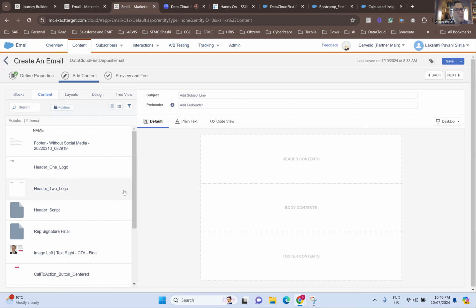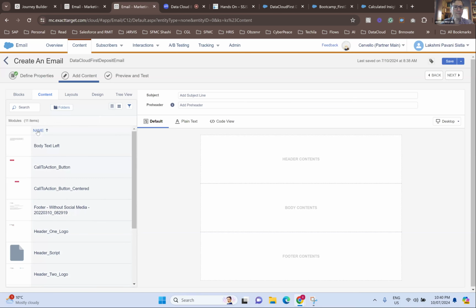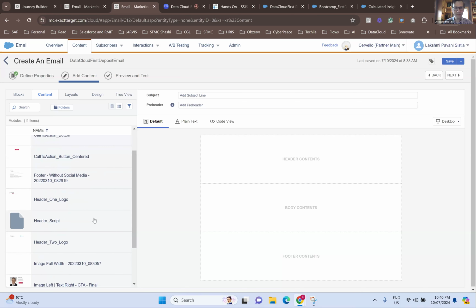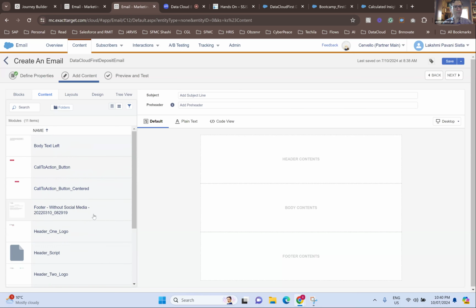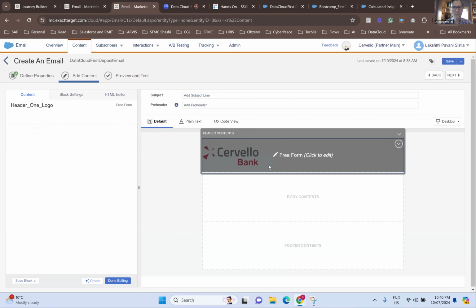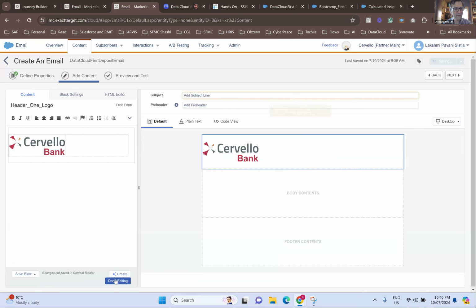If you click on the name of modules, it'll alphabetize it, which is sometimes handy. Okay, so this is our basic email design system. We've got a header, a footer, body text left, and a call to action button. Not fully built out, but just the basics. So let's start off with the header one logo. Drag that header one logo to the header content. There's our Cervelo Bank logo. Then you can click done editing. We don't need to do much on that.